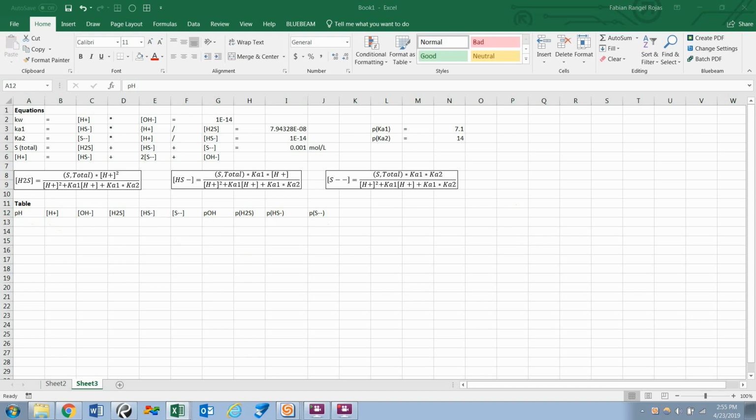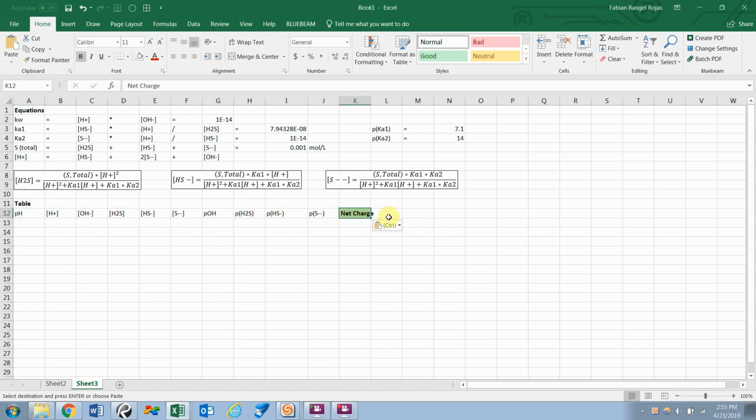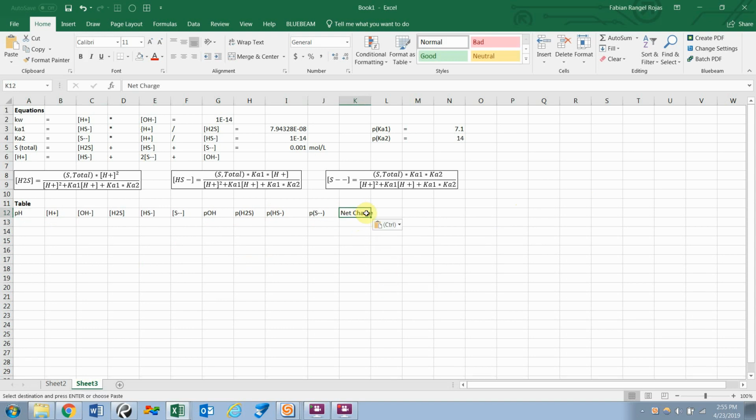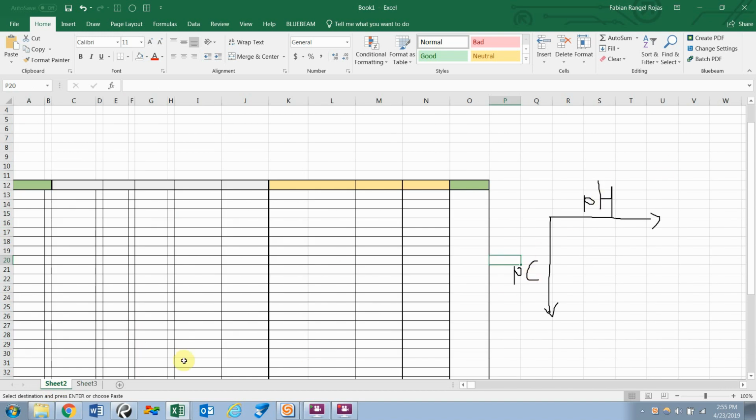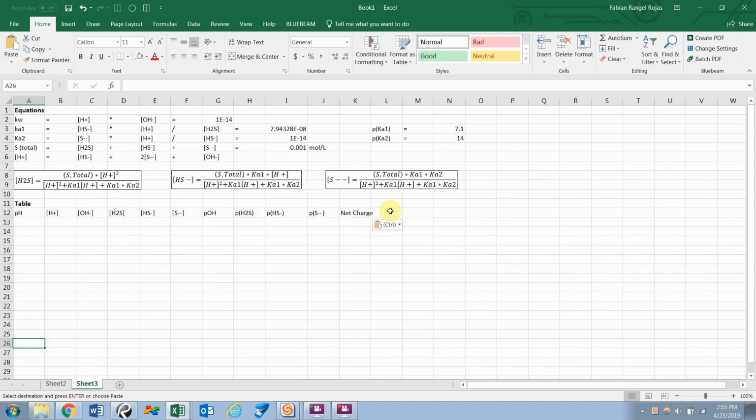Another thing that we're going to want to check is our net charge. Our net charge is going to have to be equal to 0 whenever the solution is in equilibrium. So we're going to have a bunch of values across this table, and wherever you see a value of 0, that should tell you what the pH is at equilibrium. Then you should be able to go on your pH and pC diagram and see what's happening there, and it should all sort of coincide and make sense.